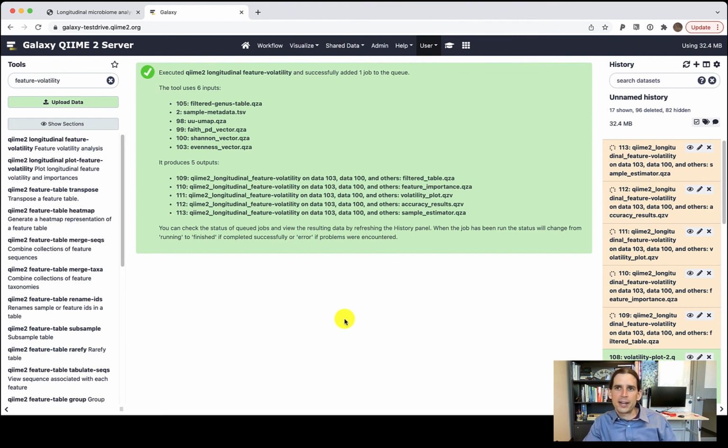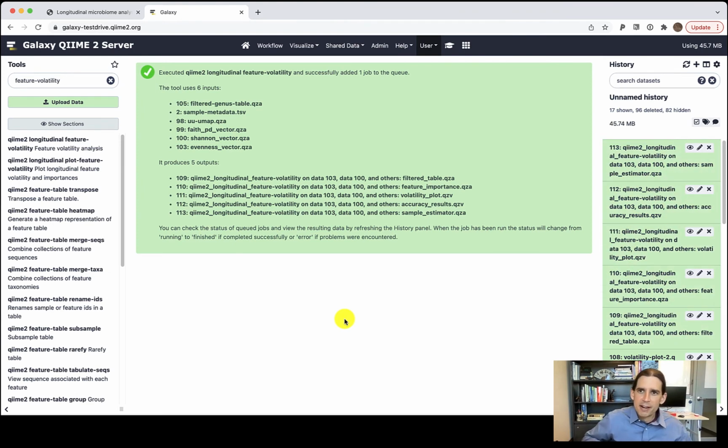And it uses that, not, of course, because we're trying to predict time, because we already know time for each sample, but we're using that to try and identify which are the most relevant features. If there are features that are most consistently changing with time, then those will be identified as the most important features in this analysis. And so that step completed running. And 111 is the result that I'm interested in here.